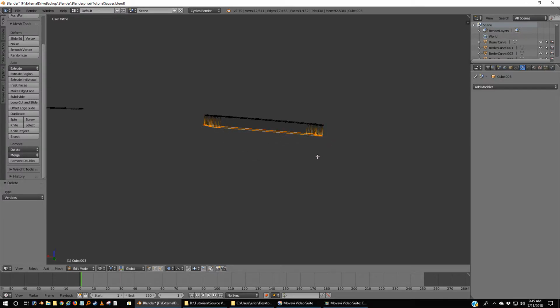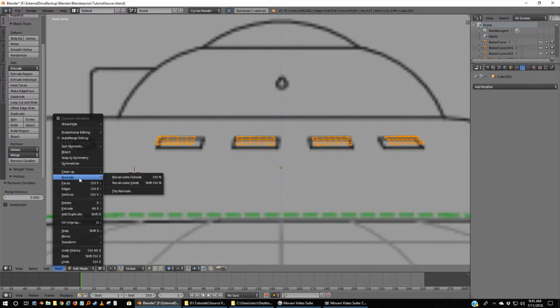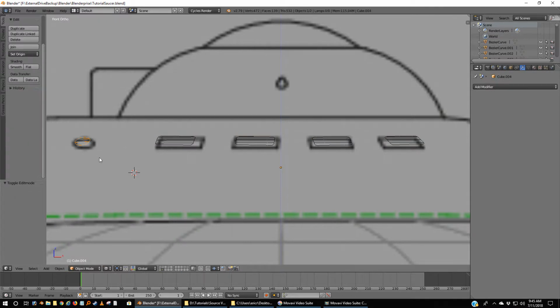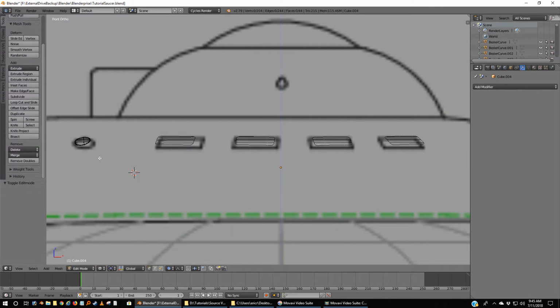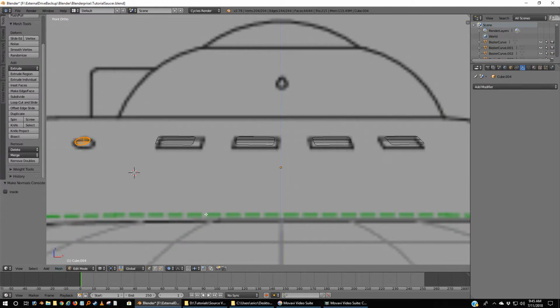X vertices, X vertices. Okay, cool. Now, for all the rectangular windows, I'm going to select all the verts, remove doubles, mesh, normals, recalculate outside, tab. Same with the round ports, tab, A to select all of them. Remove doubles, there should be nothing left, and mesh, normals, recalculate outside. Okay, cool. Tab. All right.